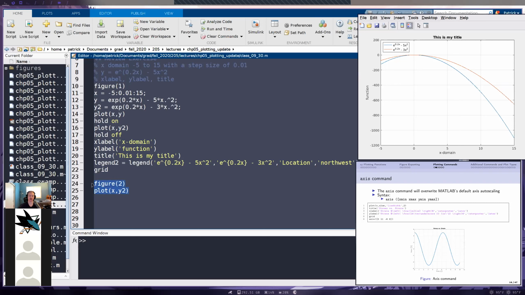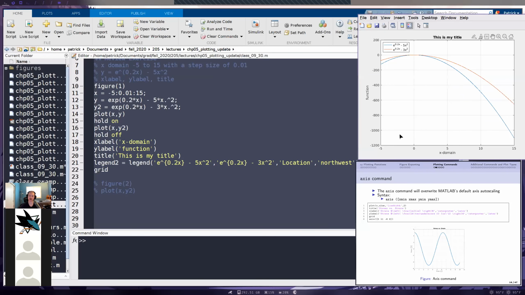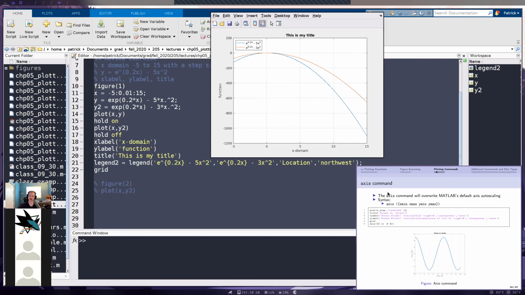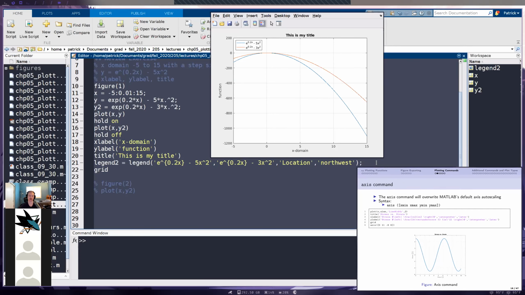So I'm going to comment this stuff out here. I'm just highlighting it all and pressing Control R, and then it comments out both lines. So for figure 1 here, I'm going to change the axis. Again, by default, we're going from -5 to 15 on the horizontal, and the vertical -1200 to 200. I can change those limits by using the axis command or function.